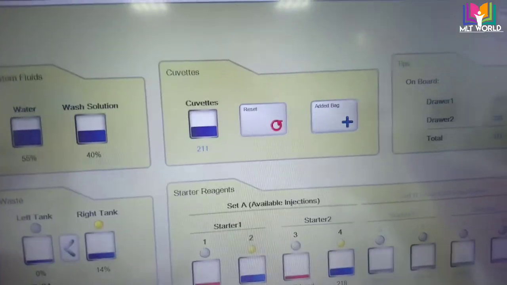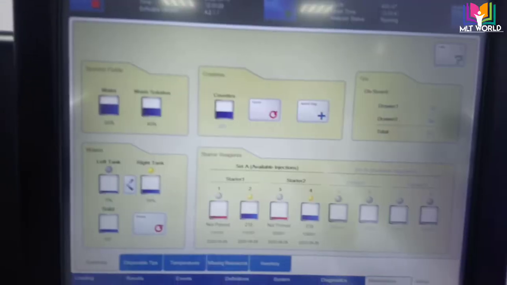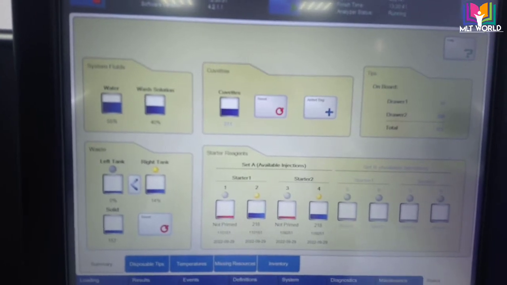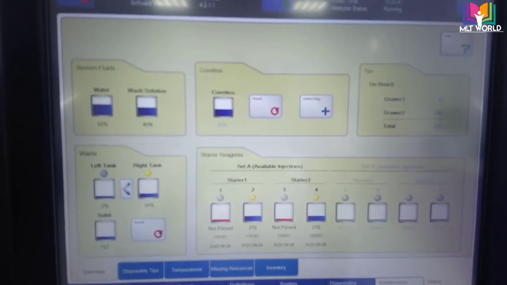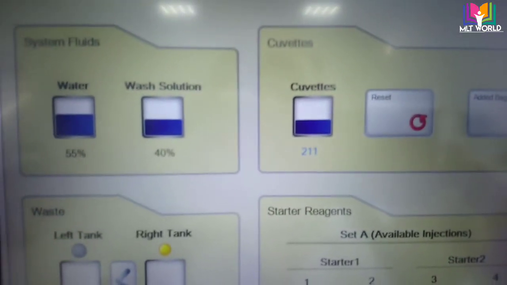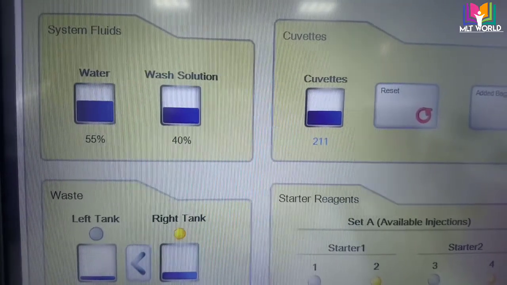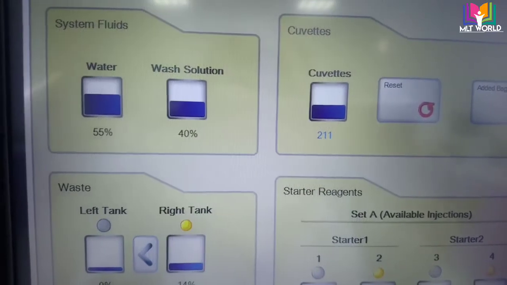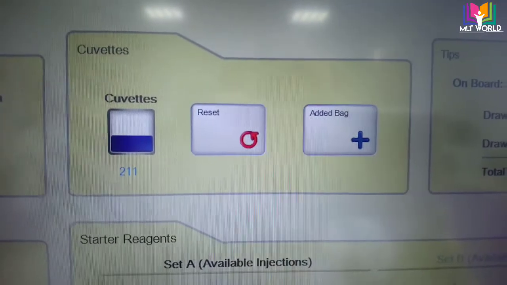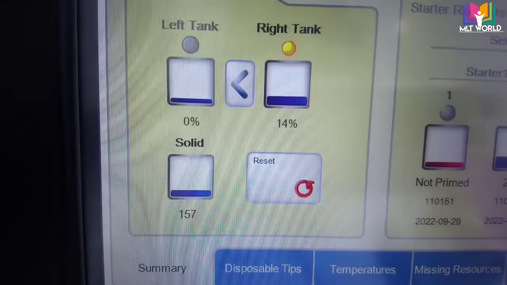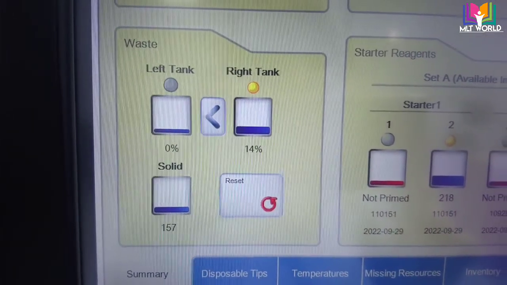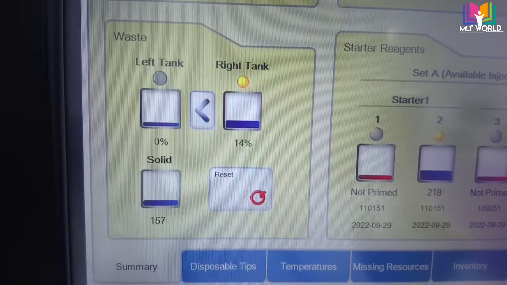Next and important is the status of the machine, which you always have to check before the start of any test, to see whether all the materials or ingredients needed for the machine are available or not. For example, water, meaning distilled water, and wash solution, which we prepare with buffer and water, should be more than 30%. If it is less than 30%, a yellow sign will come. Then cuvettes we will add, and then waste. We have to check the waste; both solid waste and liquid waste will show.